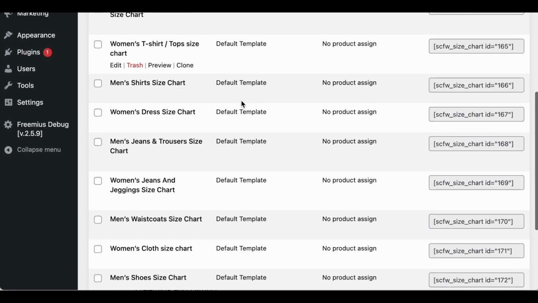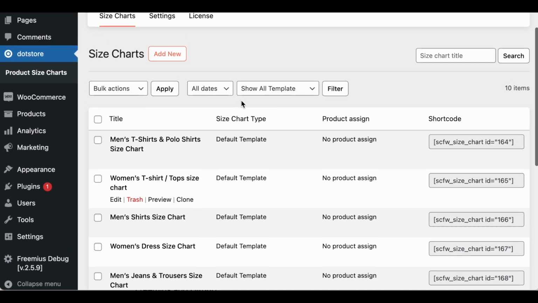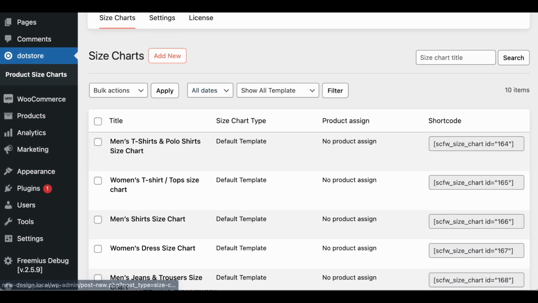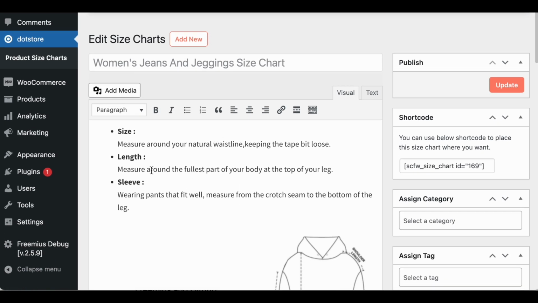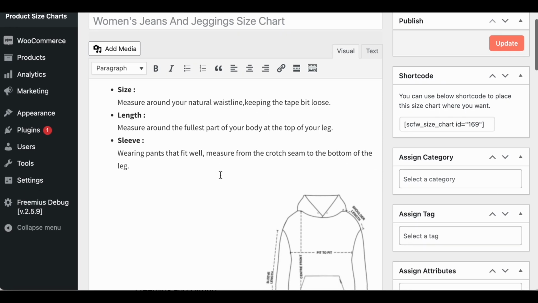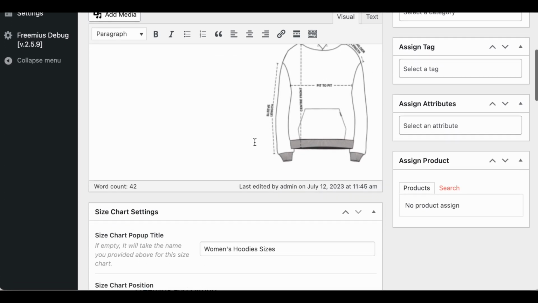Here you can see the list of default templates, and click here to add a new size chart. To start, you need to add the title of the size chart. The how-to-measure information you can add in this editor.